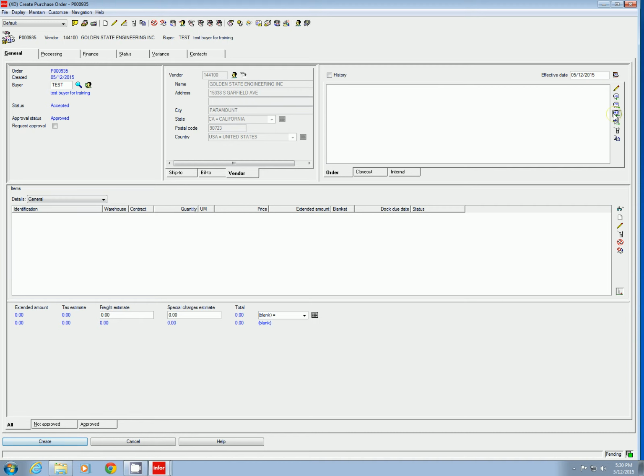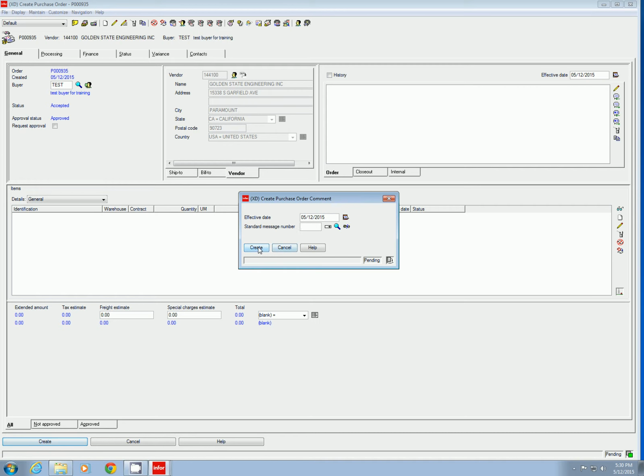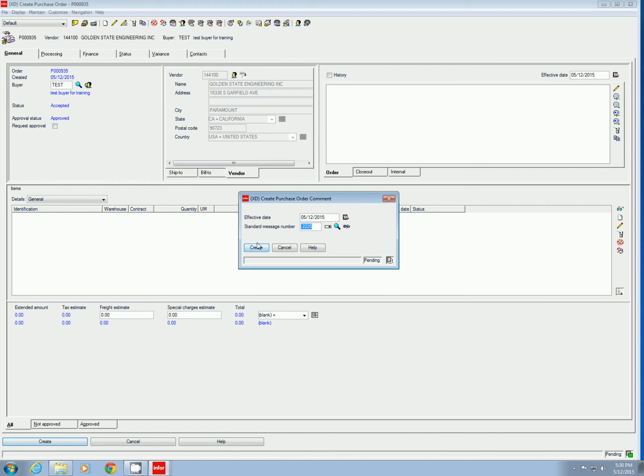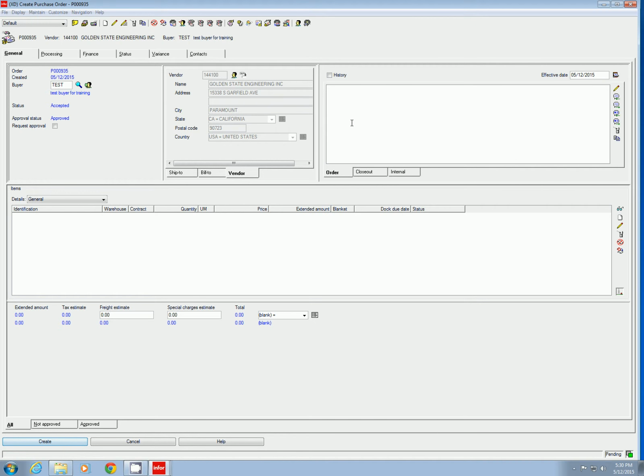We simply click on the icon, click on the magnifying glass. All the pre-canned comments in the system are shown. Select one and hit create. That will be displayed in this box here.